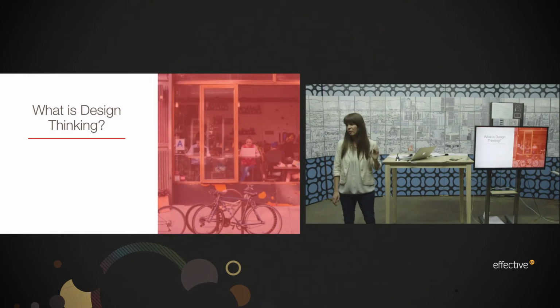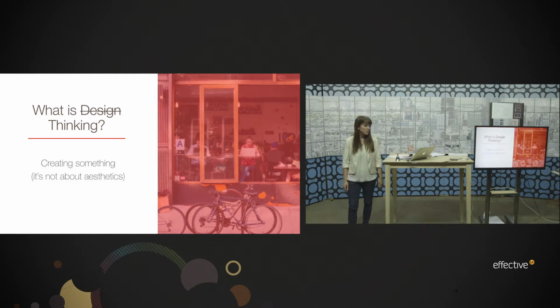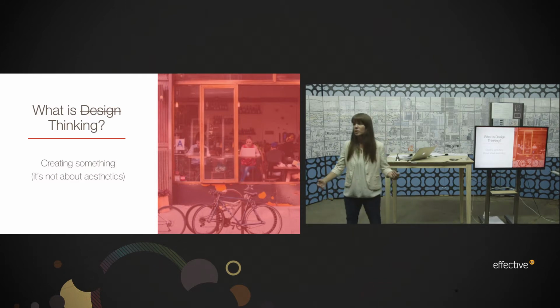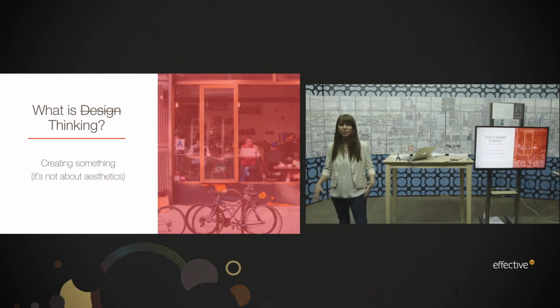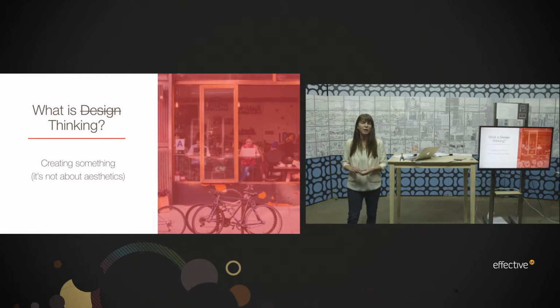Design thinking, I like everything about it except the name. The name is terrible. It makes you think of all the things that it actually isn't. So here's my definition of design thinking. Design thinking is really about creating something. So it's not about the aesthetics. It's not about Helvetica. It's not about white space even. It's not about the polish on top of a thing. It's about creating something, anything. A service, a product, a website, a process, all kinds of things can be created through design thinking.